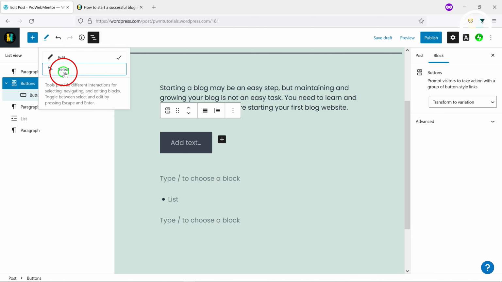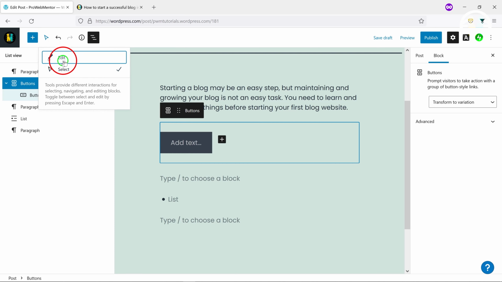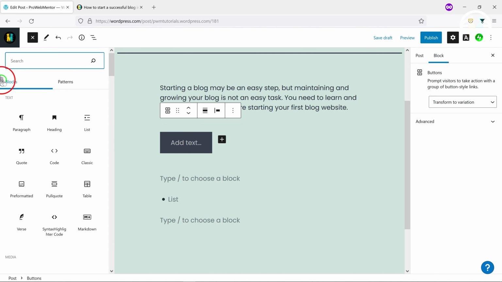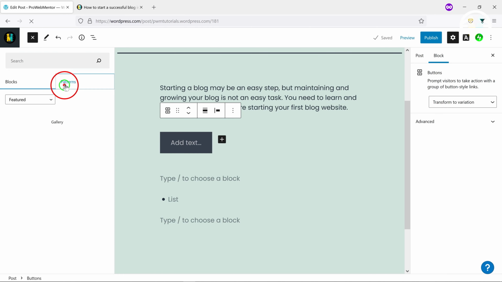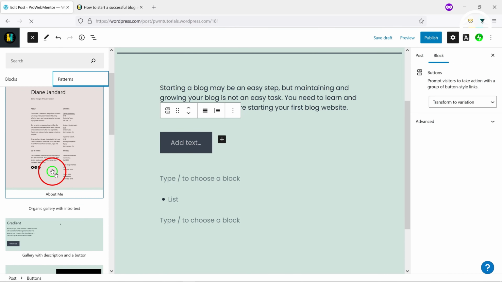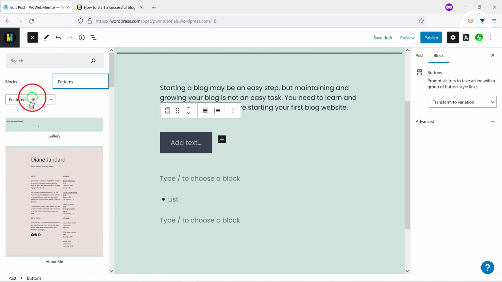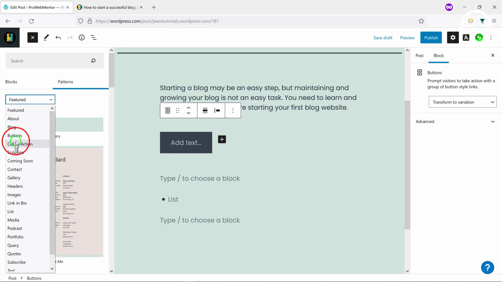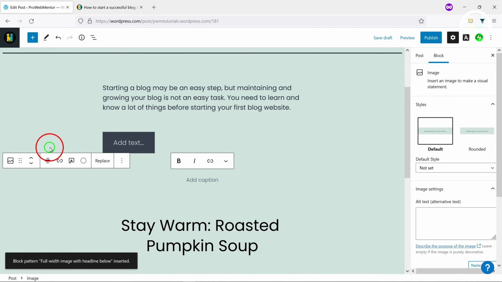From this drop-down menu, you can switch between edit and selection mode. With the help of this plus button, you will be able to insert any block to your post. And from the pattern section, you can insert pre-made templates such as the About Me section, Gallery section, etc. And from this drop-down list, you can insert template from any group of templates such as blog section, just like this.